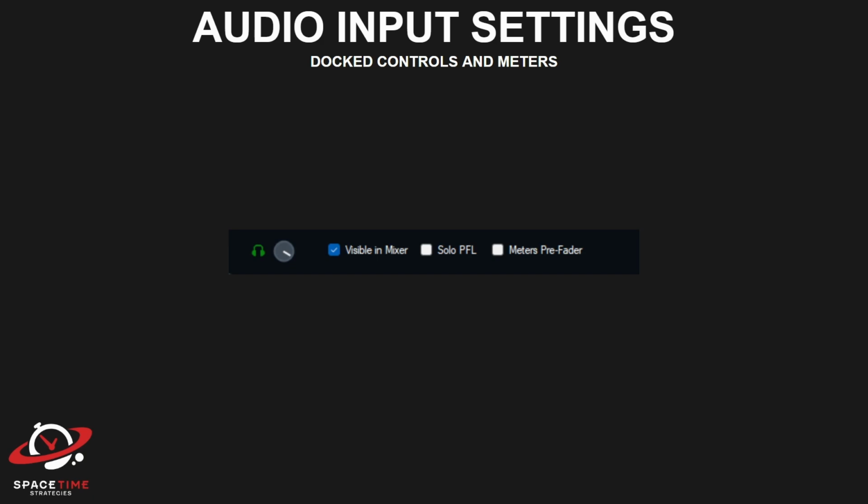Meters pre-fader simply means that the audio meter is not affected by the actual volume of the fader. If you remember from just a couple minutes ago where we have the pre and post audio meters, it essentially just skips the post audio meter entirely and always uses the pre value for the audio meter in the audio mixer. I wouldn't really recommend using this setting as it makes it harder to know what your true audio levels are at a glance.